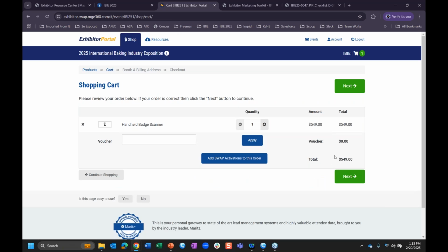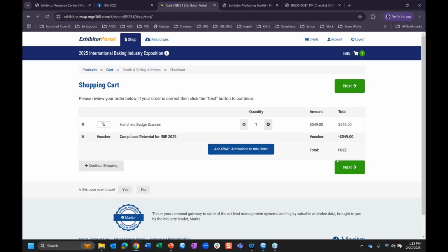Right now it still says that I have a total of $549. You're going to put in that voucher code. I can't spell this afternoon. Baker Comp. And then you're going to apply. And now this is part of the complimentary lead retrieval here. So even though on the other page it looked like you had to pay for it, you just need to make sure that you add the voucher code in there.